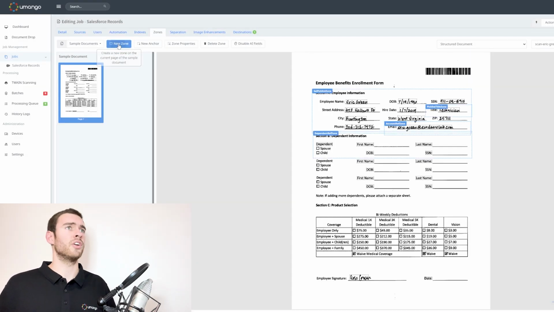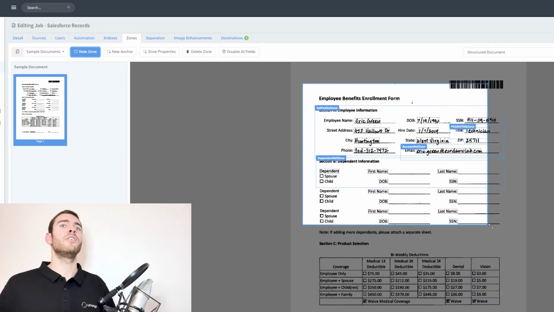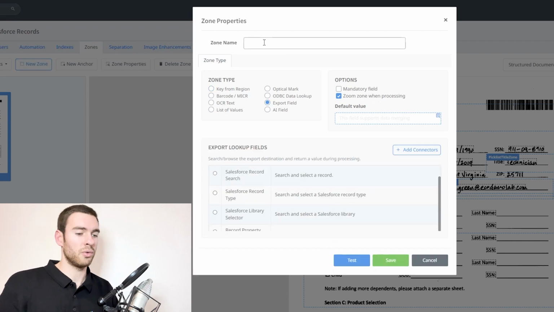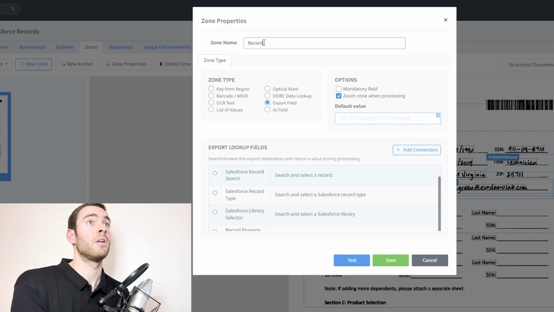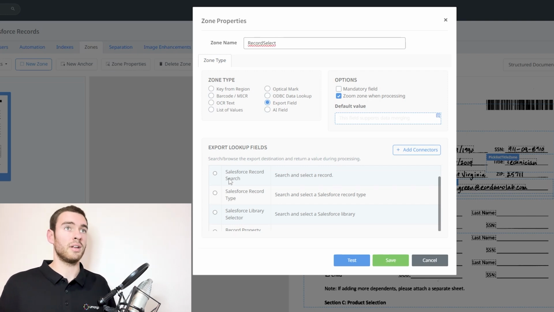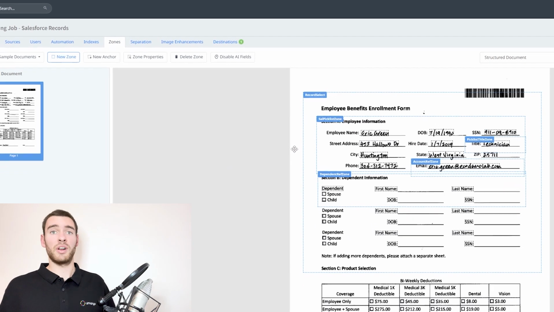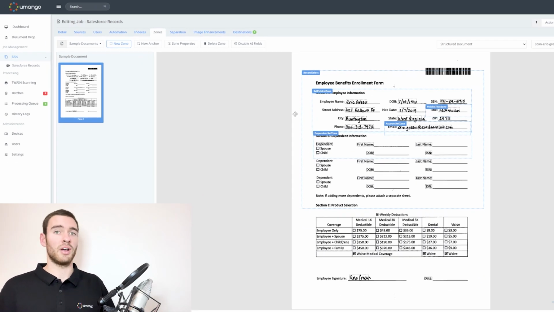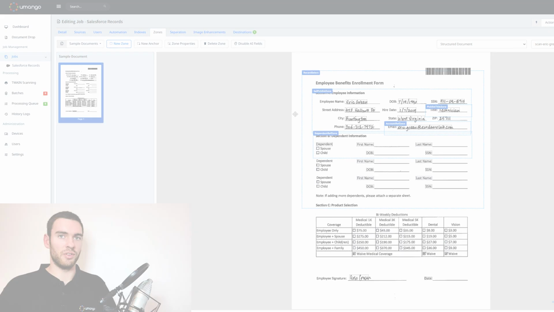Let's create a new zone. Remember, we wanted the user to be able to select which record to update during processing. So we're going to go for an export field zone. We're going to call this record select, and we're going to hit the Salesforce record search lookup field and save that off. So now we've got a couple of different zones configured on our sample document. We're going to head into our connector's configuration screen and take a closer look at these different zones.